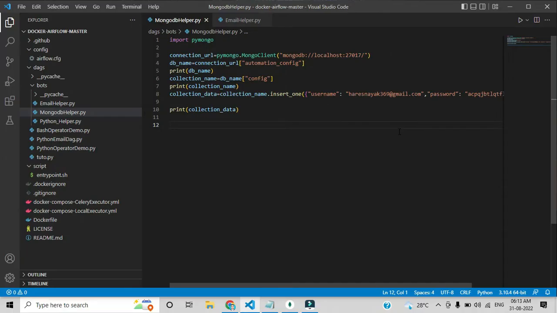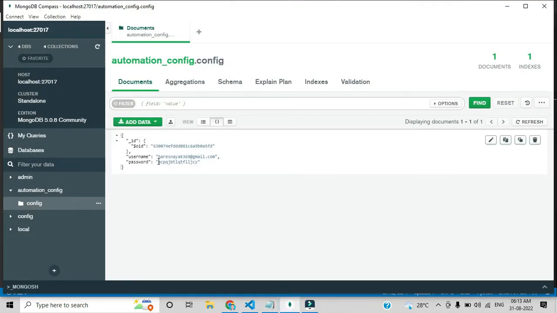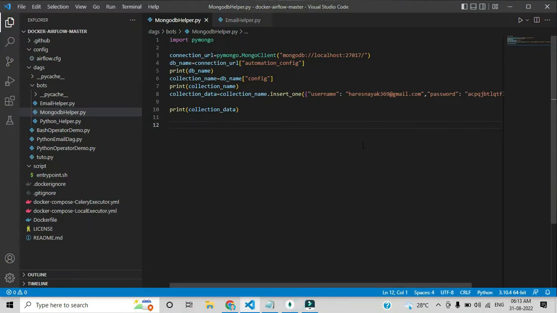So hi everyone. In the previous video we saw how we can insert a collection document in MongoDB. Those who have not watched that video, please click the I button, then you can watch it.